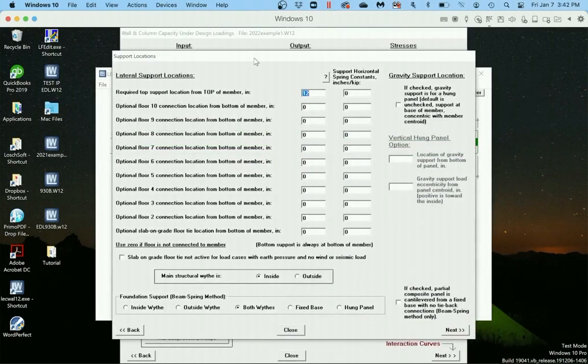Okay, panel supports. We have a small parapet at the top, 12 inches down from the top. Otherwise, nothing special. Main structural width is on the inside, which is the top width usually. Here with the beam spring method, we can select the bearing either on the inside width, outside width, or both widths. Typically, you would support it on both widths with the shims spanning across.